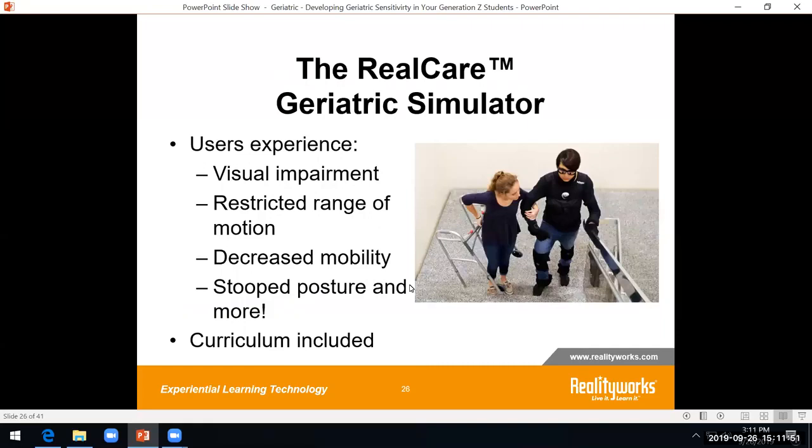Now, the geriatric simulation suit that we have at RealityWorks enables participants to experience many common physical conditions of aging, including what you see on the screen in front of you. Now, they can feel things like that stoop posture like osteoporosis, the shuffled gait of someone with arthritis. They have decreased mobility, restricted range of motion, visual impairment, hearing impairment. So many common conditions of aging.